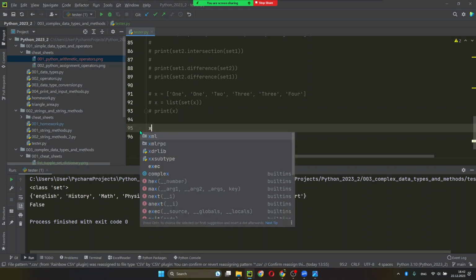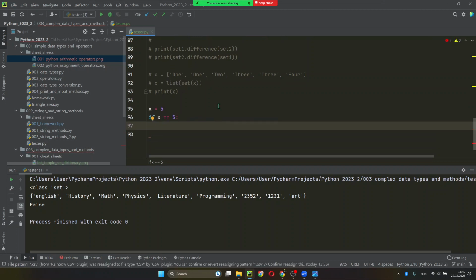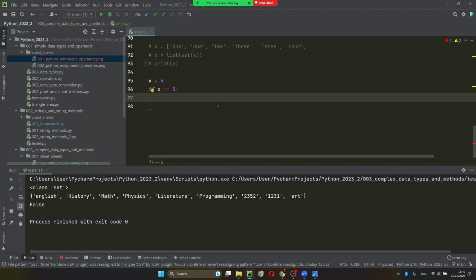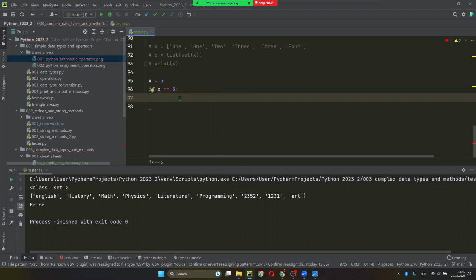Let's say I will have x equals 5, and I will write an if statement where I will say if x is equal to 5, I put a colon at the end. For Python, this means that I finished building my if statement. And now I have this tab here. Tabs in Python are four spaces. And Python is a tab sensitive, indentation sensitive language.